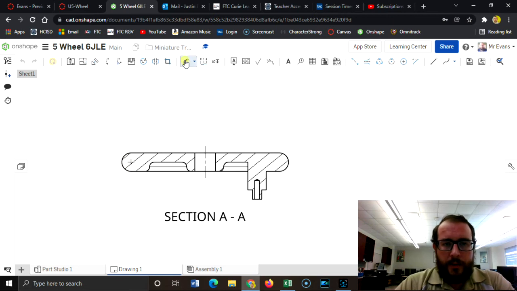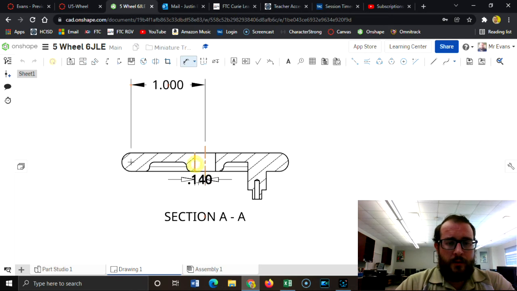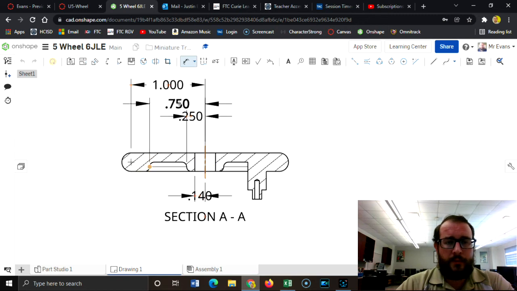So, dimensions from this point, from here to here, that's 1. And I want to go from here to here, that's 0.14. And here to here, 25, and here to here, 75.